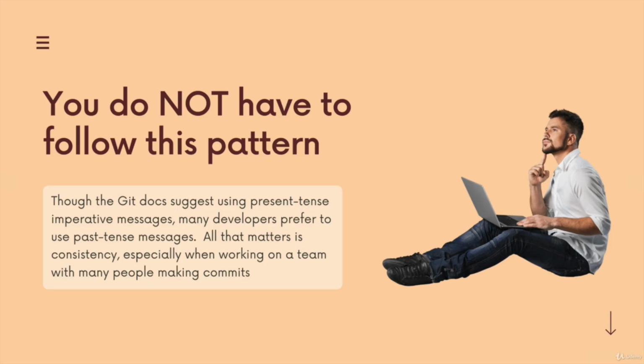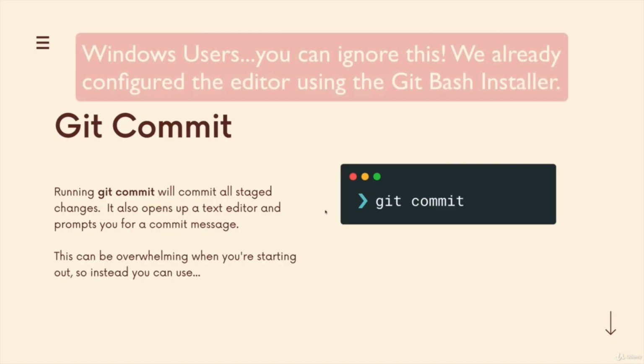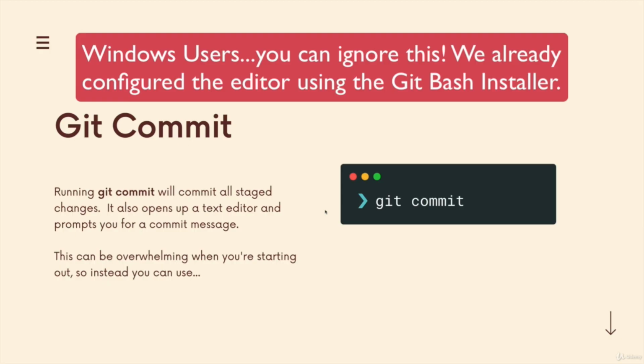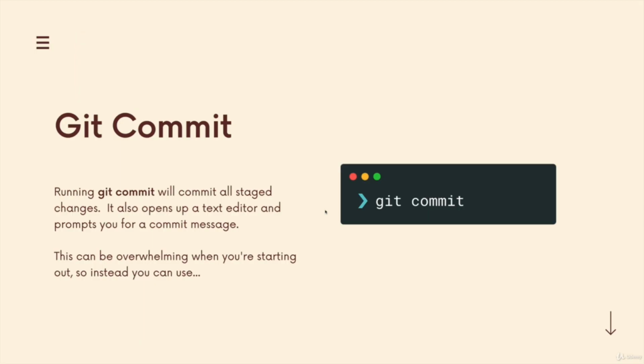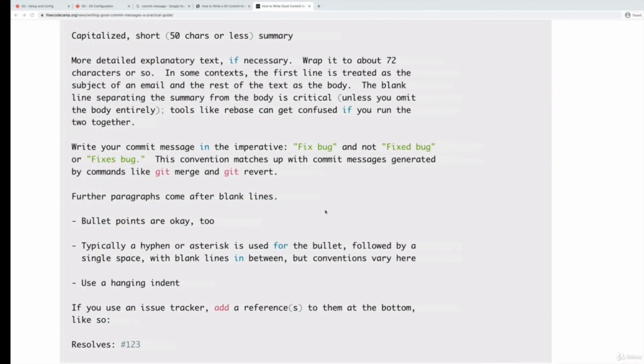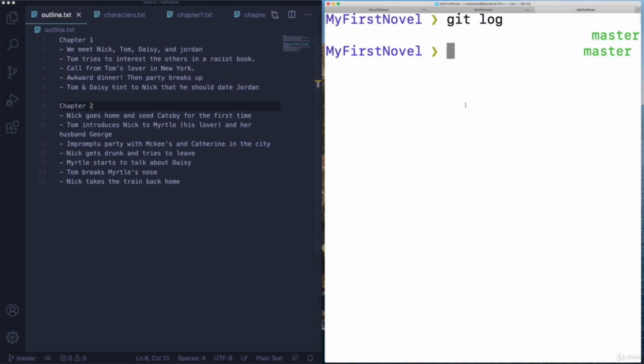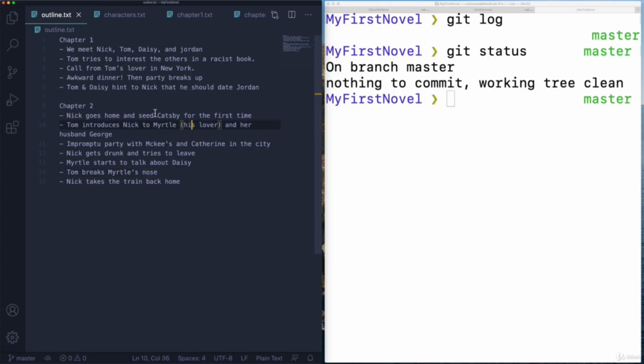So if you recall, when I first introduced git commit, I said that you could use this command, git commit, on its own, but I recommended against it for the time being because it will open up the default editor, and that default editor is likely to be Vim, which I'll just demonstrate very quickly so you can see what that experience is like. I'm going to come over to my first novel project and make a very simple change. I don't think I have any changes at this moment, but I see a typo right here in my outline. So I'm just going to fix it.